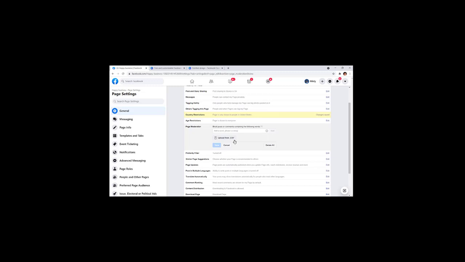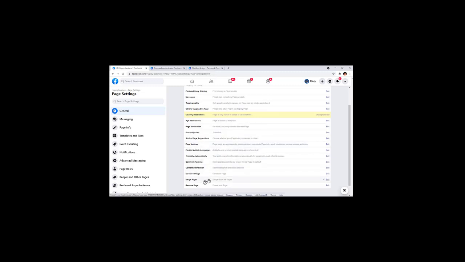Translate automatically. If you work in an area where there are a lot of Hispanics maybe, or a different language, you can show people who understand other languages an automatic translation of a post when it's available.